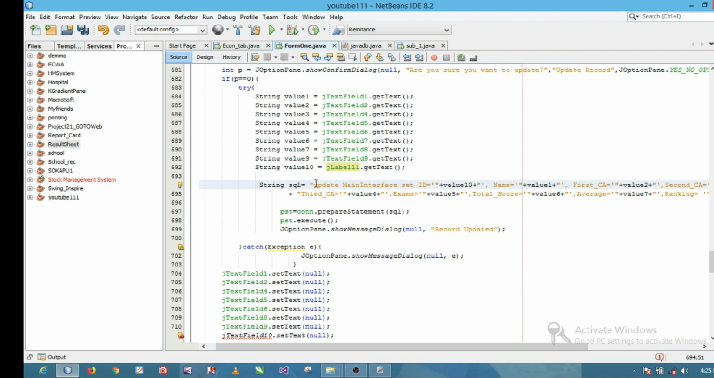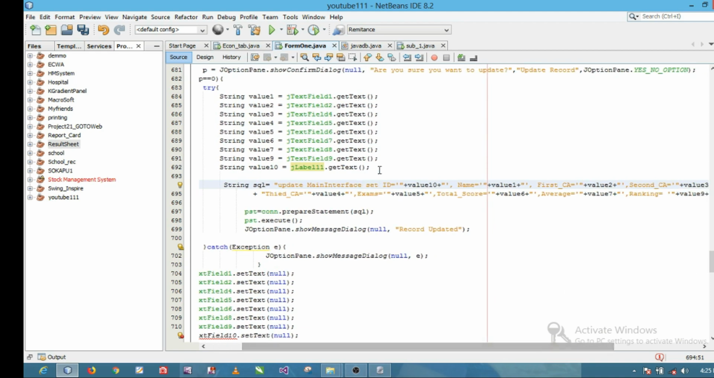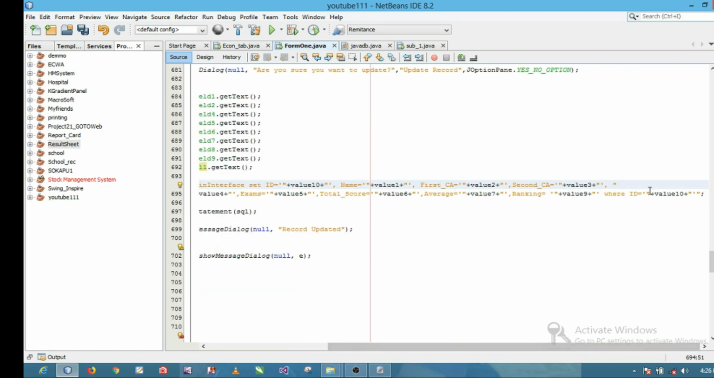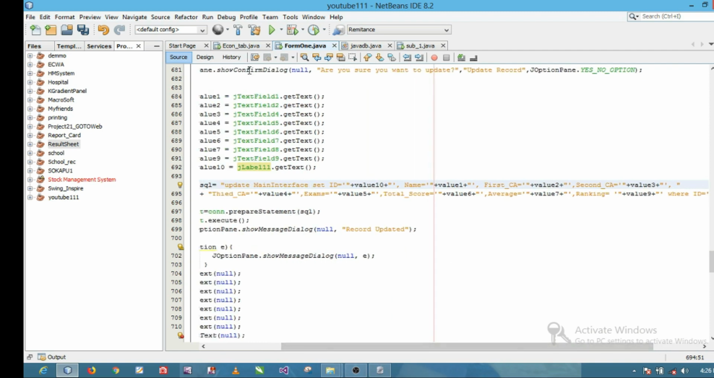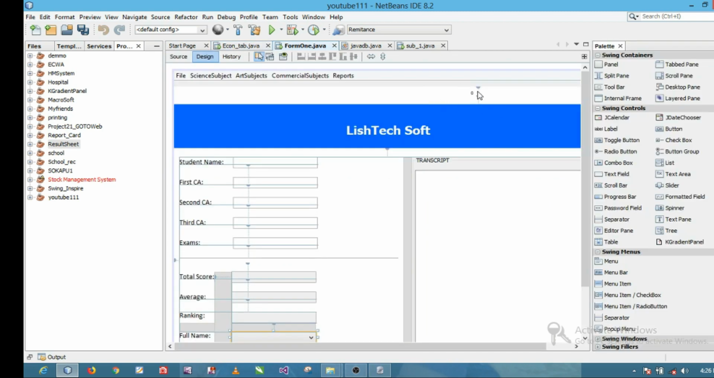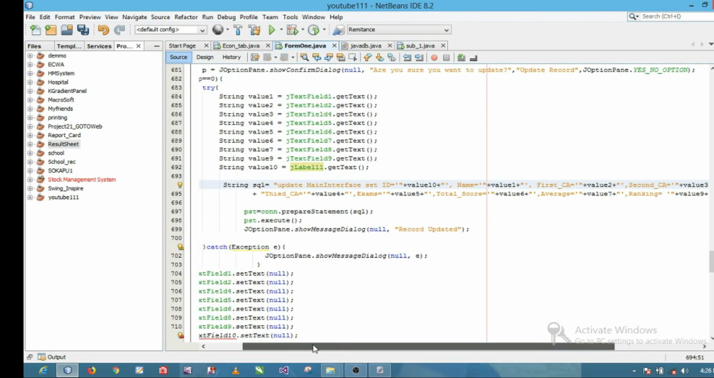So what this is doing is saying update this table, set these values, where the student ID is the one in the text field. Here is where our ID is going to appear. So if the ID is 2, it's the student that has the ID number 2. We are updating his information.